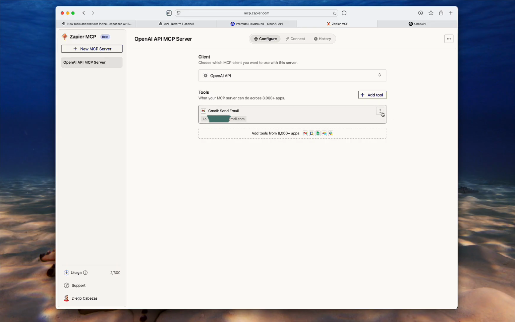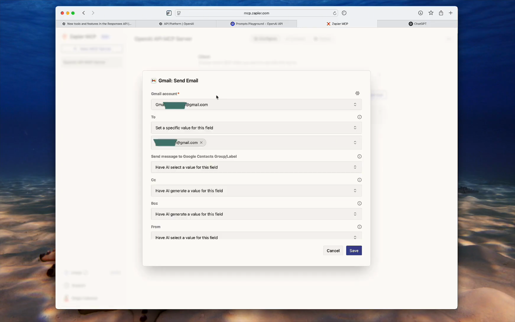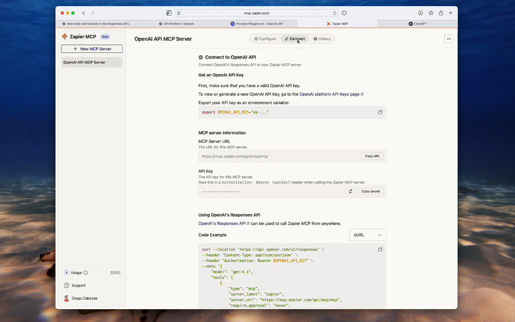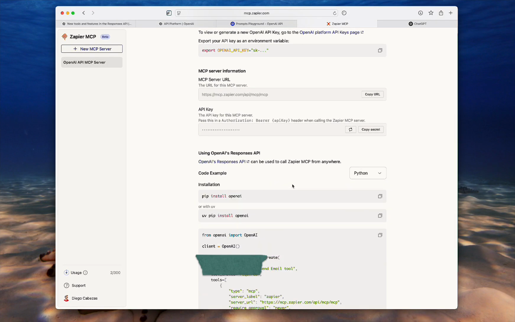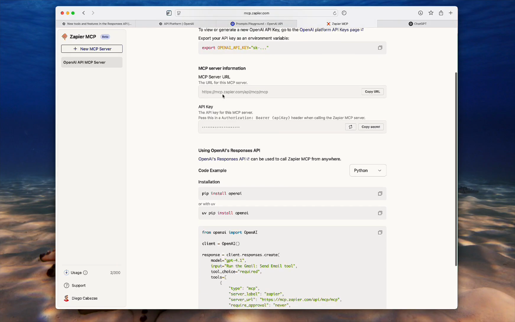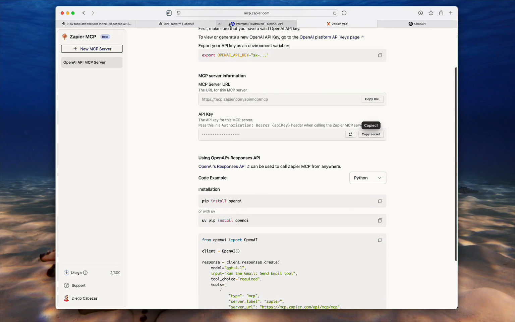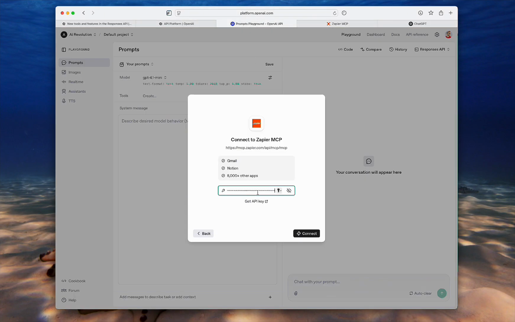In the send email option, I'm going to configure it and I'm going to say the AI can do all of this, except for who it's going to be sent to, right? I want it to be sent to my email specifically, just for this purpose, but the rest the AI will select for me. So with that said, we jump into connect. If you want to jump into the code already, you can do it like this as well. Let's do some Python here. We're not going to use that, we're just going to copy the API key. Once it's copied, we're going to paste it in the OpenAI API Playground.